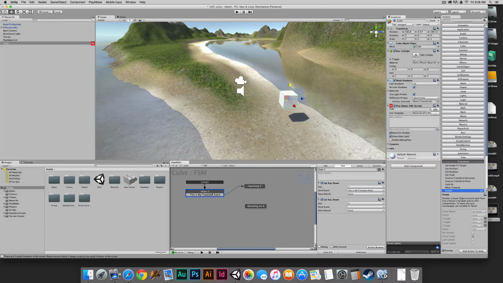If I go back to state 1, I have one action that's get key down, listening for the Y key. If that's pressed, this is my transition event. If I get another key down, I'm listening for X this time. If I fire off the rotate on X event, now if I add that as a transition, you see that I now have two transition events from state 1. I'll wire that second event over to rotating on another axis.